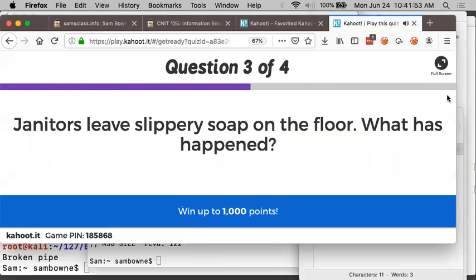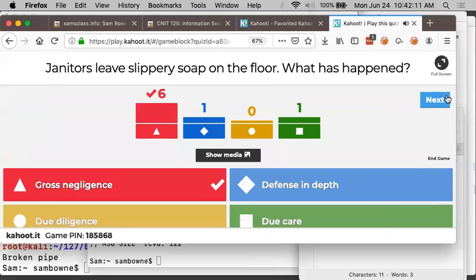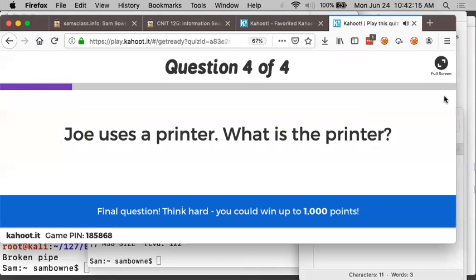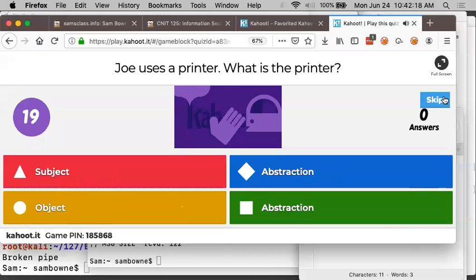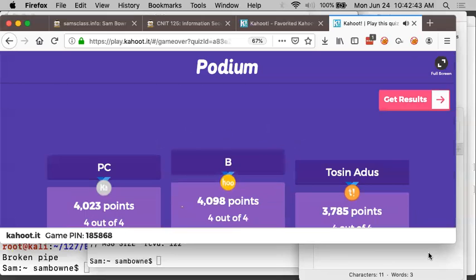Janitors put slippery slope on the floor. What has happened? Okay, that's negligence. All right, Joe uses a printer. So what's the printer? Duplicate answer there. Oh, well. It is an object, and Joe is the subject. And there will be access restrictions determining whether Joe is authorized to do what he's doing.